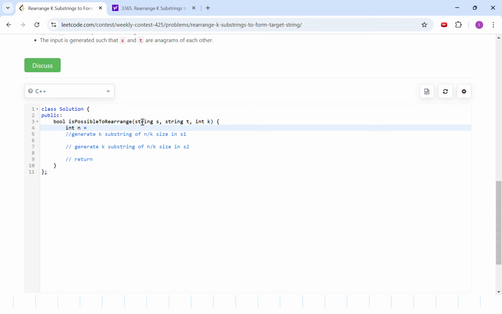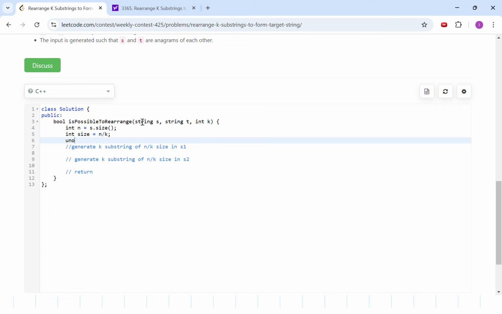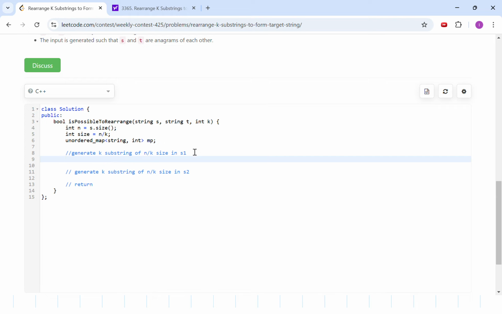Now we'll have an n which contains the size of the string. Now we'll have a size variable which tells me the size of each substring, which is n by k, right? We'll have an unordered map of string comma integer, where will be stored the count of each substring.